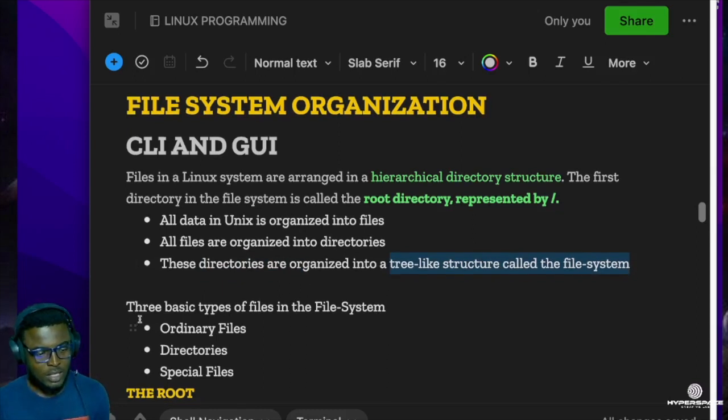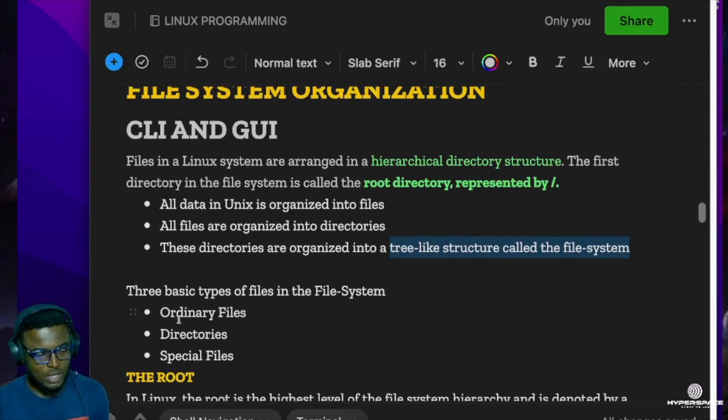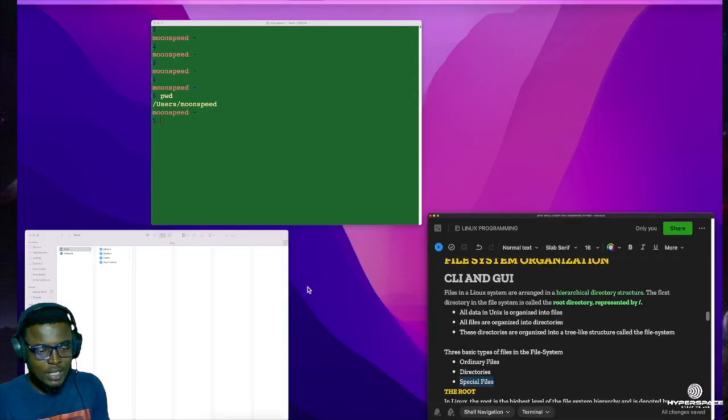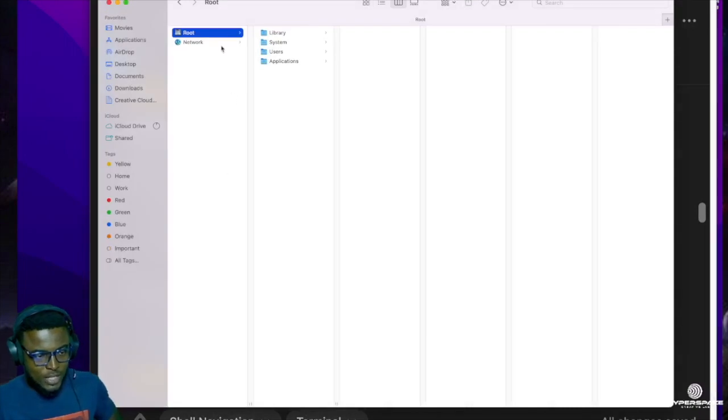In this file system, there are three types of files. There are the ordinary files, there are directories, and then there are special files. But let us go and understand what these things mean in the graphic user interface and then in the command line interface. Let's start with the GUI.